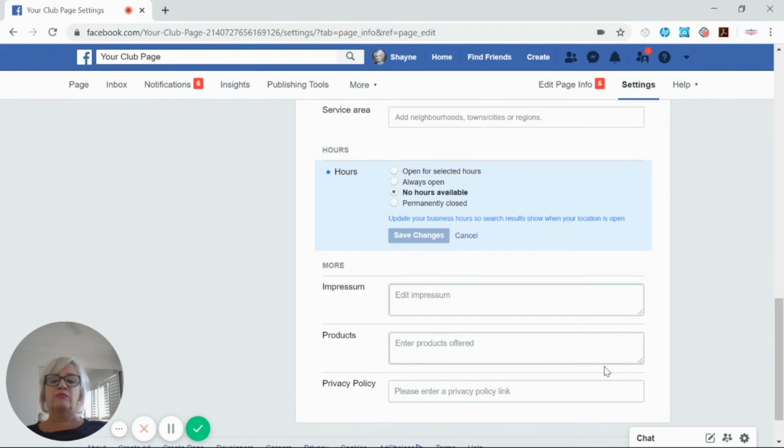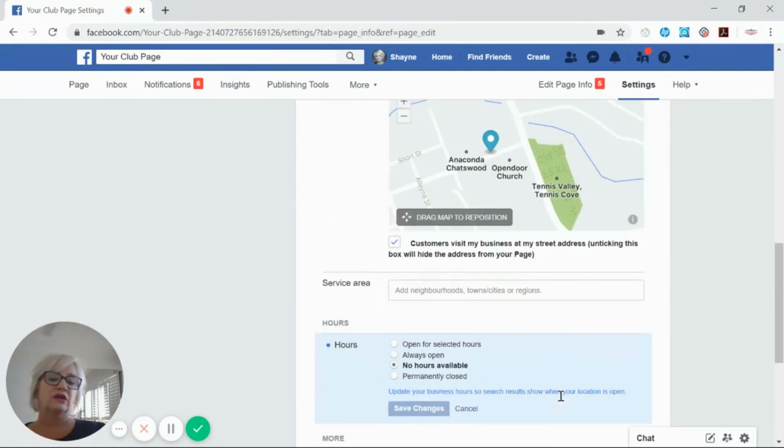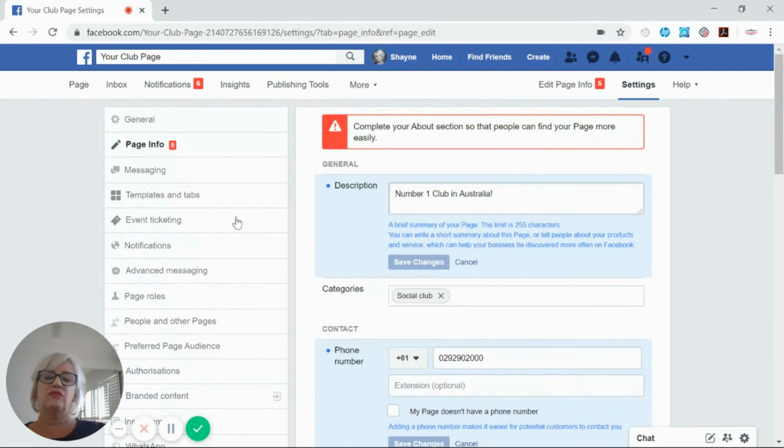The other most important one I would put down is your privacy link here. Most of you would have a privacy policy on your website, so you could just copy that link from your website and put that in your privacy policy right there. So there you go, you have all that, you can save it, and good job done.